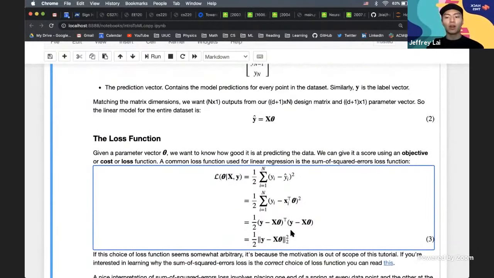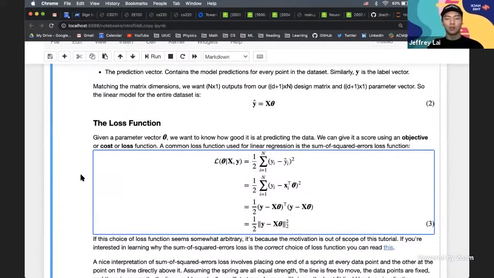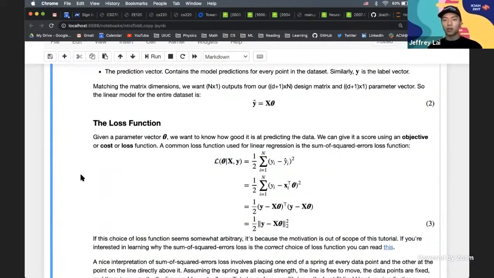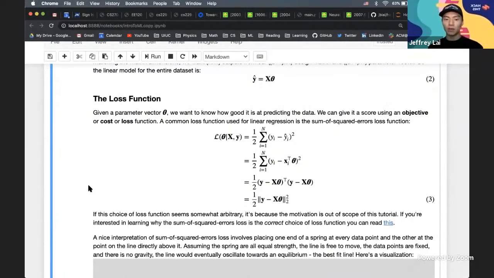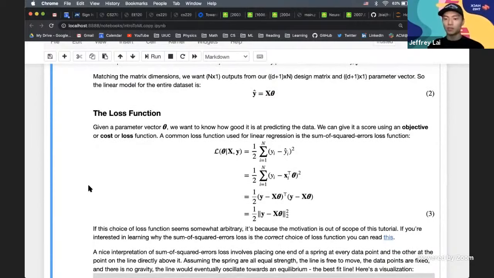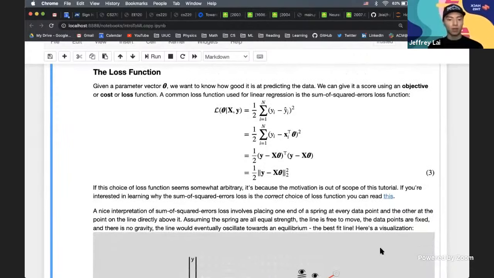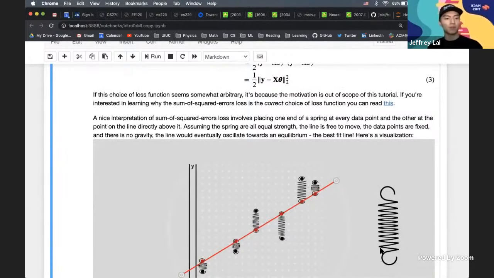Now this may seem like a very arbitrary choice of loss function, but it's actually theoretically motivated. There's a lot of theory behind linear regression, and this is not an arbitrary choice at all. If you're really interested in the theory and motivation of why we use this, then I left a link here and you can go ahead and check it out. Basically, if you approach this problem from a Bayesian probability perspective, then this loss function naturally appears in the math. It's quite nice to see.